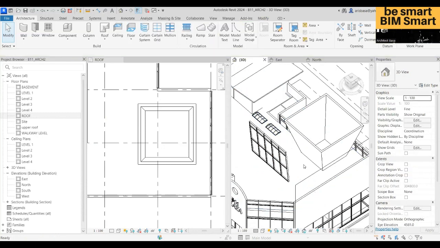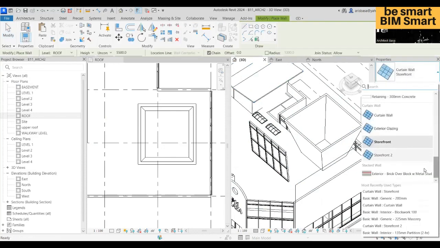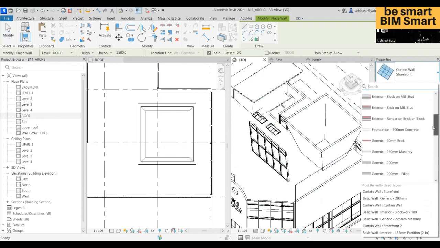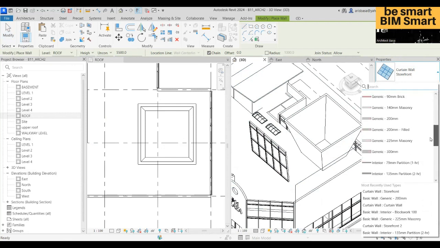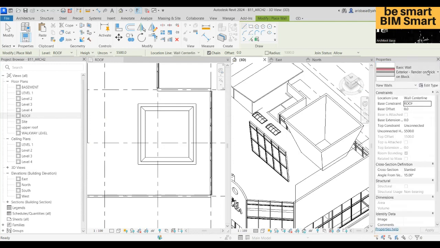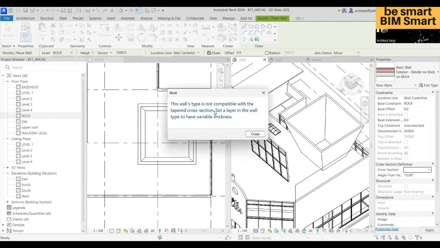So actually, that works with a multiple wall. Like you go a wall here, we have these types of wall, right? You have these guys, like this exterior block on metal stud, or maybe the one with the double wall. Maybe this exterior render on brick. So if we say that's tapered, it's not possible, right?